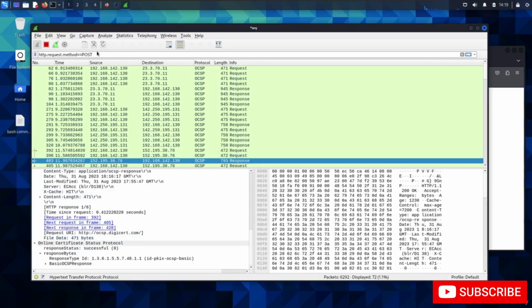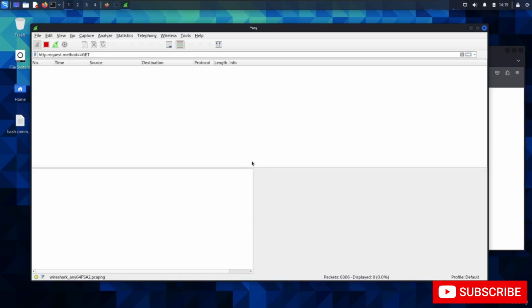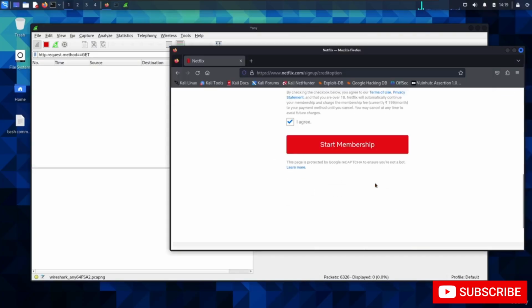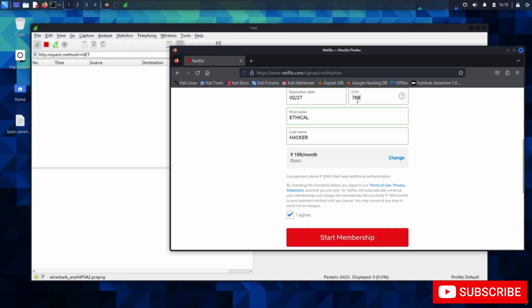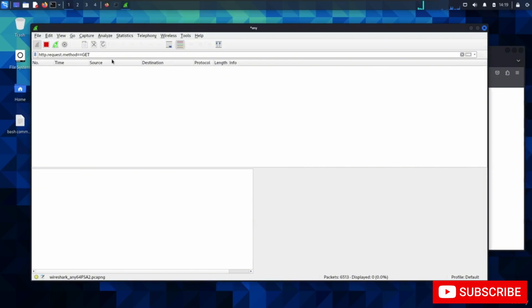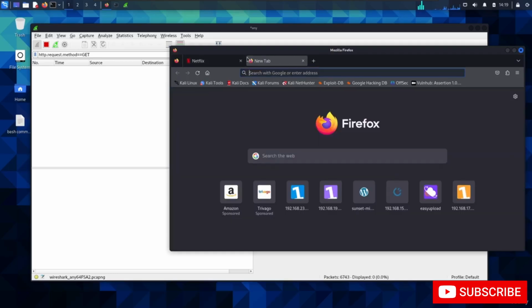Next, mainly our focus was to get the GET one, but I think we could not get the GET one here because I also don't know what was the matter. 789 I'll put here CV, and I'll start the membership and keep pressing enter again and again, but I cannot see anything here. So I don't think this will continue.